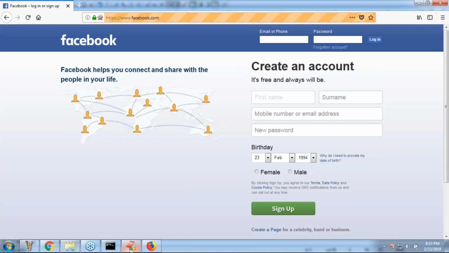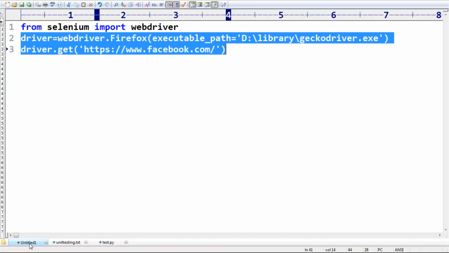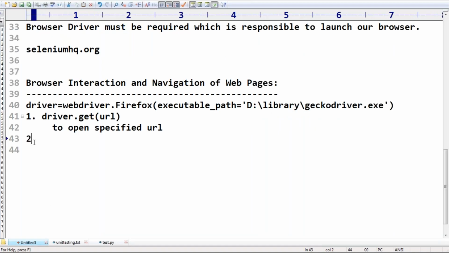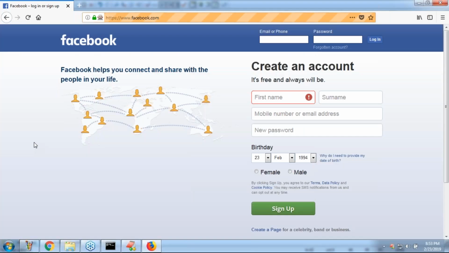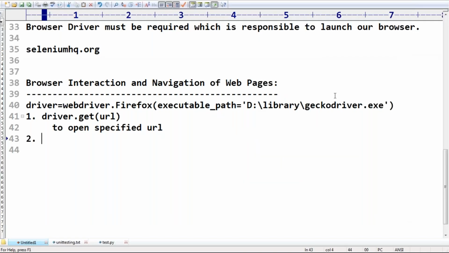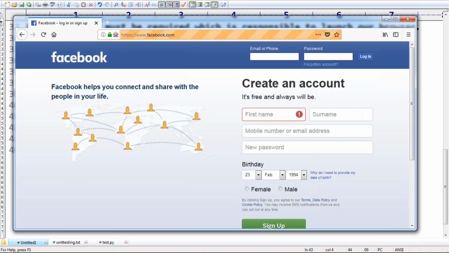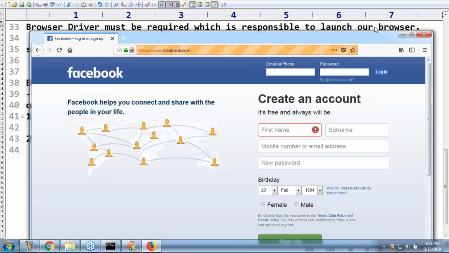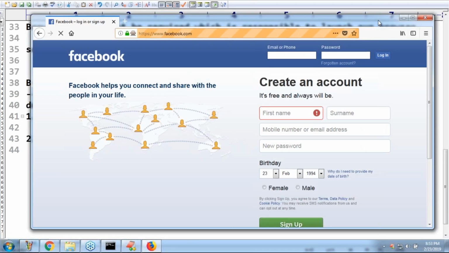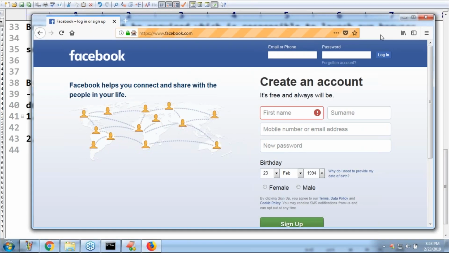Now, similar to open, what other things are available, sir? Sometimes the browser may open like this, not as a full window. Have you observed? It's not a full window. Can you please maximize this window? That is my requirement, right?